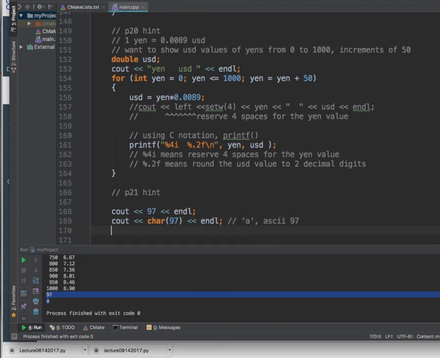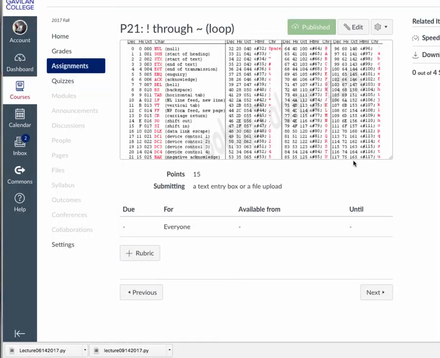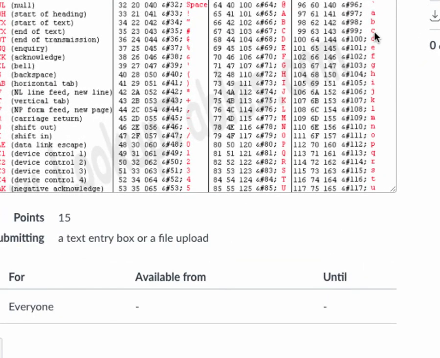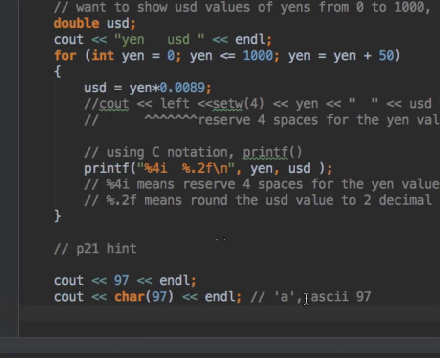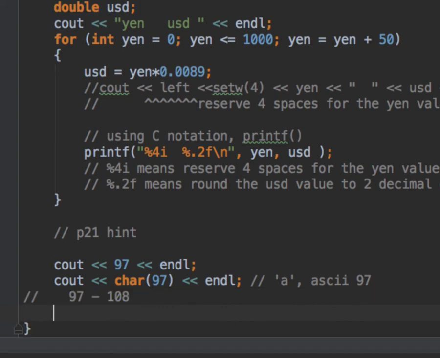So the next thing is, let's say I want to show the letters from a through l, and I want to show them 3 per line. So a is 97, l is 108, 97 through 108. And you help me with the loop.